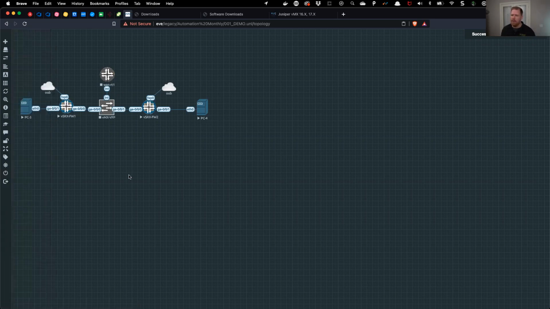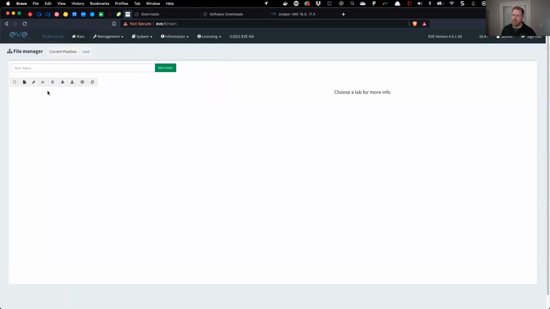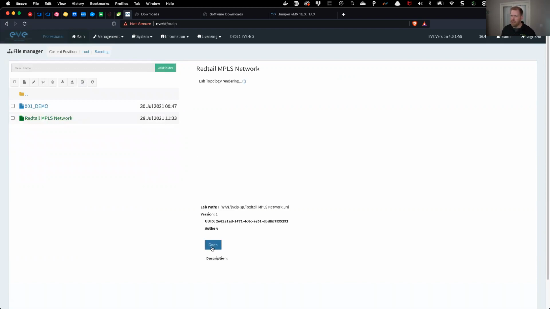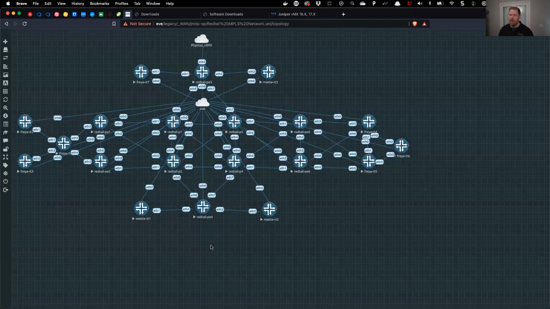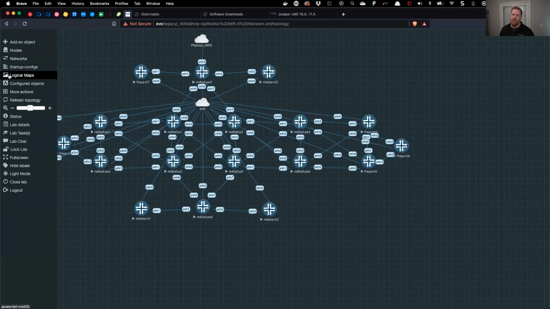I've got another lab currently running. Let's go back to our running labs, and then I'll pick my Redtail MPLS network and click the open button here. And what this will show is that we've got, holy moly, a lot of routers running right now as containers inside of my lab. So this is a lab that I'm using to do some of my security or service provider certifications. By itself, it looks really ugly because every one of my devices has a connection to this out-of-band network. So it makes it pretty difficult to understand what link is connected to what. It kind of gets a little bit complicated. Thankfully for EVE, they have this construct of a logical map.